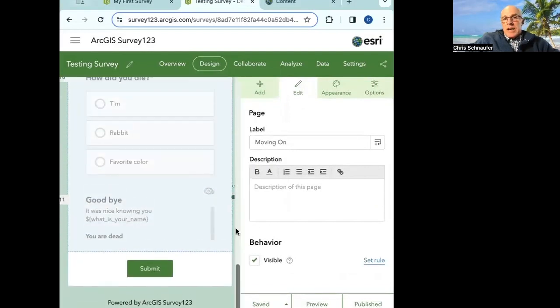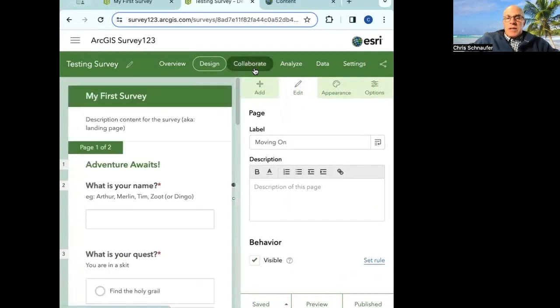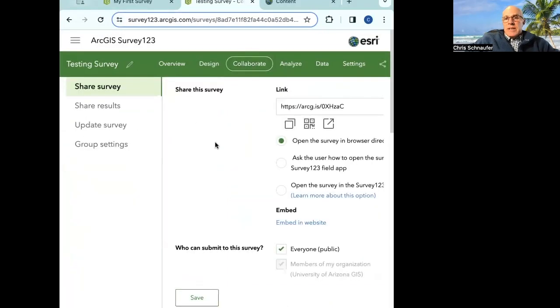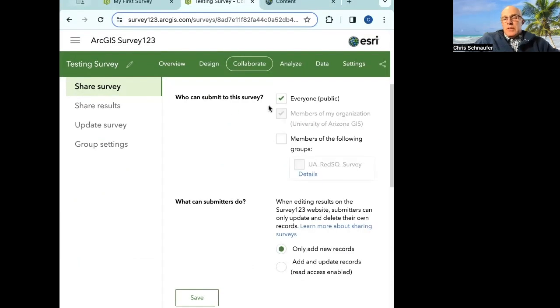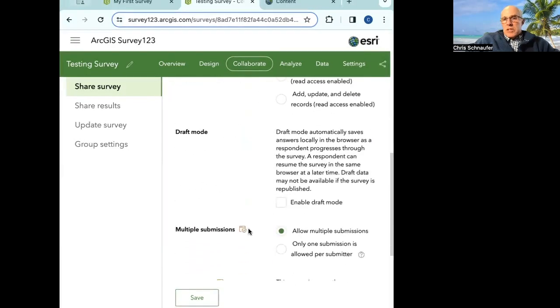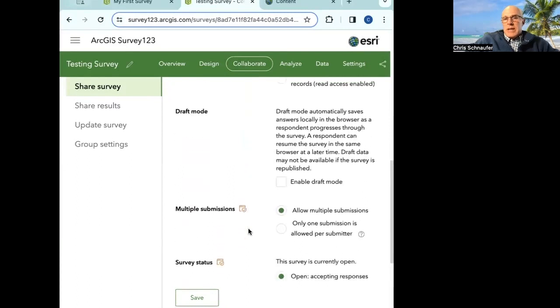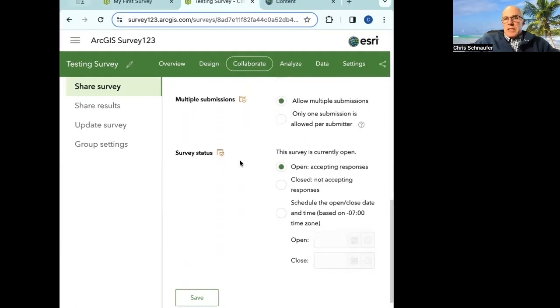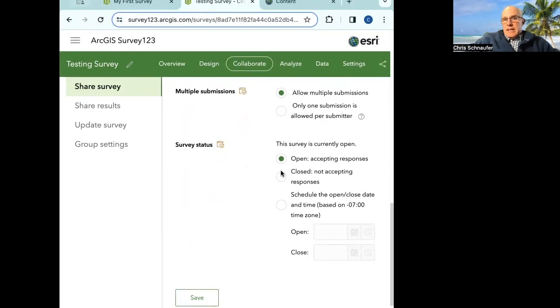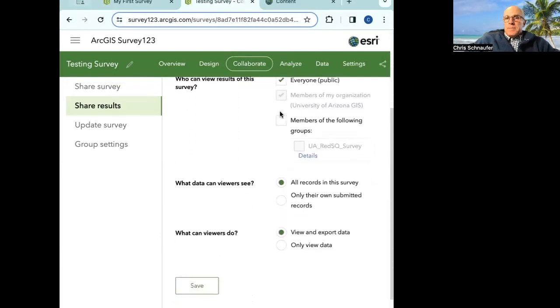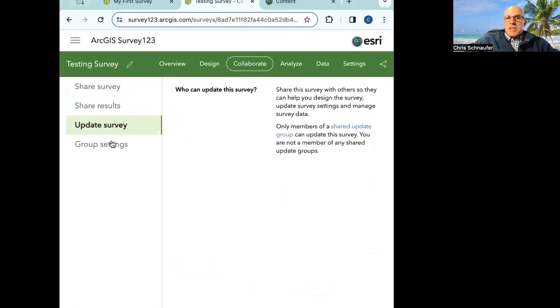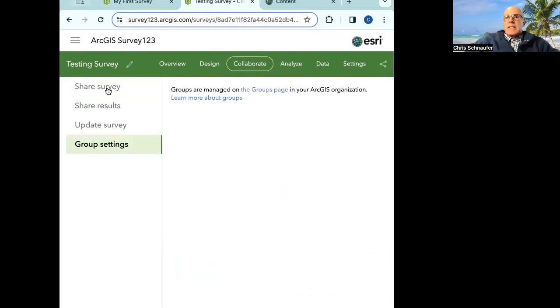So that's it. Once you have that, you can go over to Collaborate. You can share the link. You can open it up in a web app. You can open it up in a field app. You can decide who's allowed to submit a survey, what the submitters can do, whether draft mode is enabled, multiple submissions, and other things like that. And then you can also set a different survey status, as you can see, sharing results, updating the survey, and other things, group settings.